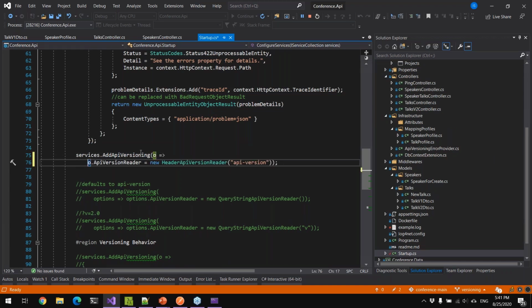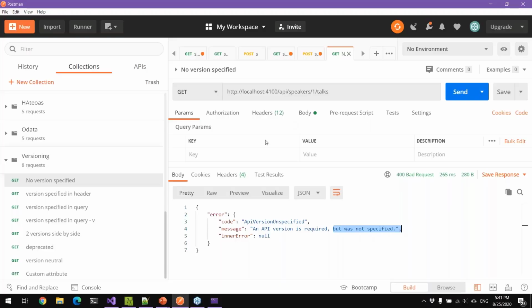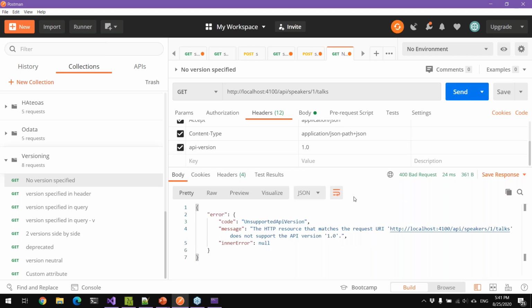We can configure, first we add the middleware, and then we can say, hello, API version reader is new header API version reader, and we say what is the format of the API version. So what it does is, okay, I'm versioning through header, and my header should have api-version. So if I go here now and go through this, then say, okay, I need to have, I don't know, version 1.0. What? Sorry about that.